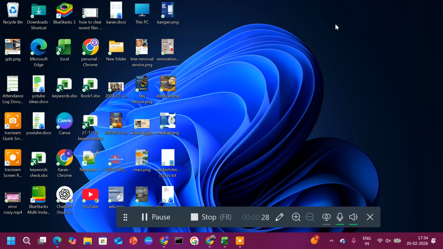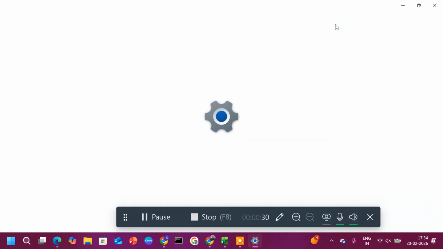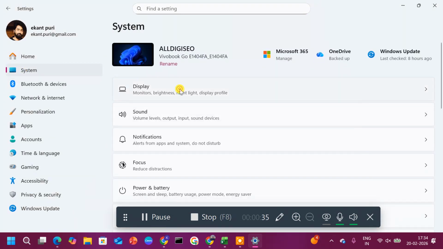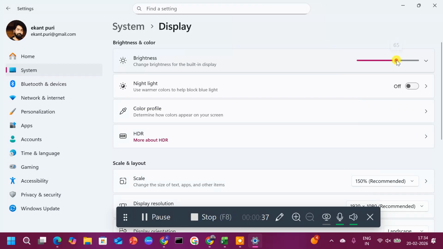Another method is press Windows plus I to open settings. Then click on system and go to display. From here you can adjust the brightness, increase or decrease.